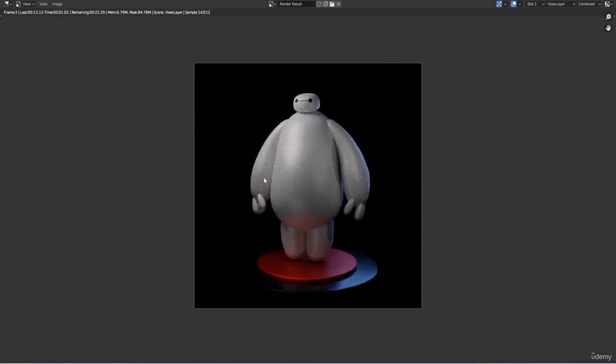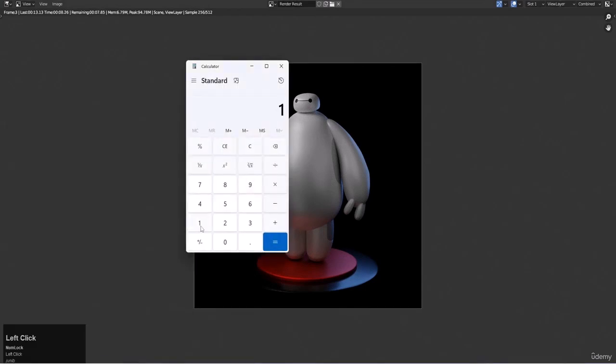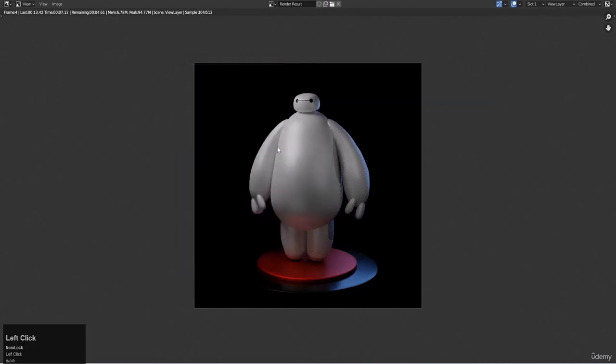Okay, so one frame is taking about 13 seconds, so let's just calculate that. So it's 13 multiplied by 100, so it's this many seconds, and if we divide it into minutes, it will be 21 minutes. So I think this is a pretty good time, and we'll wait for that, and after that we will show the result.